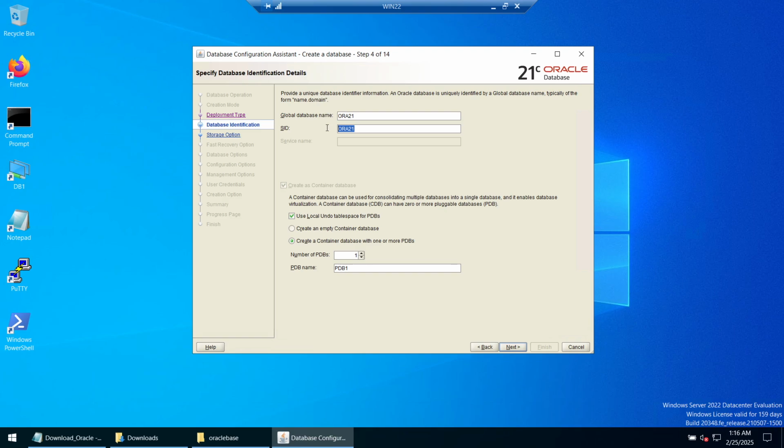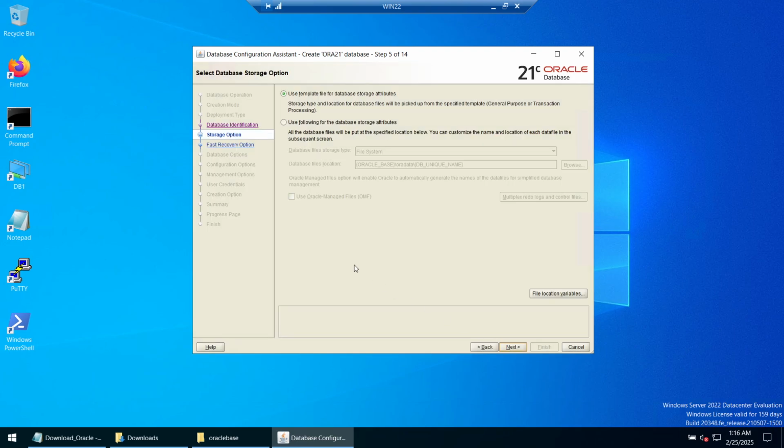So the SID will be Aura 21, and the database name will be Aura 21. The PDB that you will create will be PDB1. If you want to create multiple PDBs, you can do that, but we will stick with a single PDB called PDB1. Click on next.